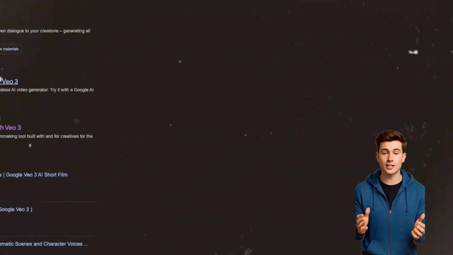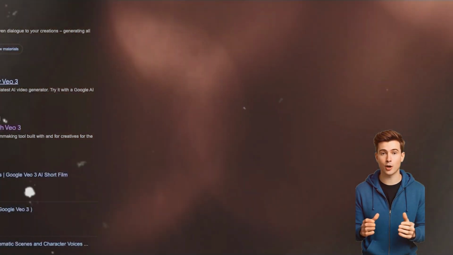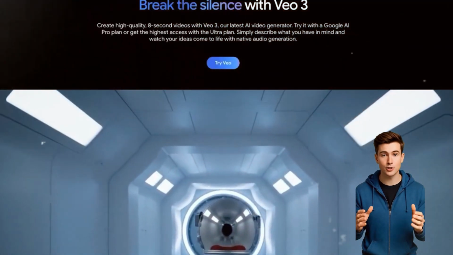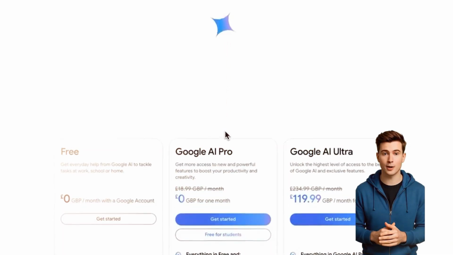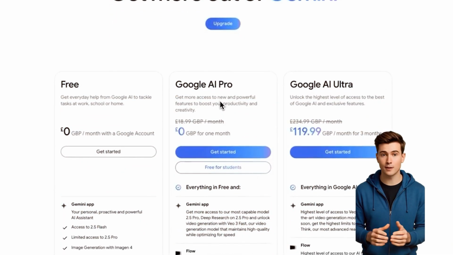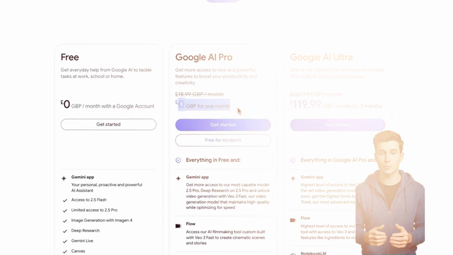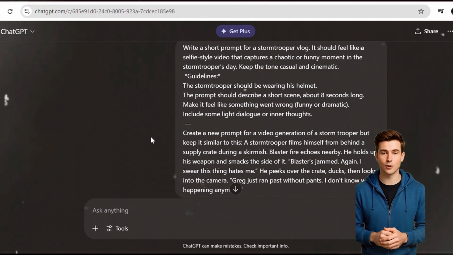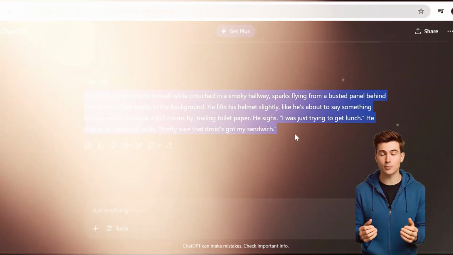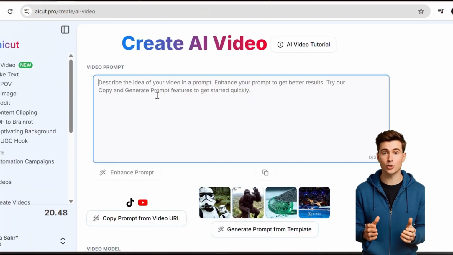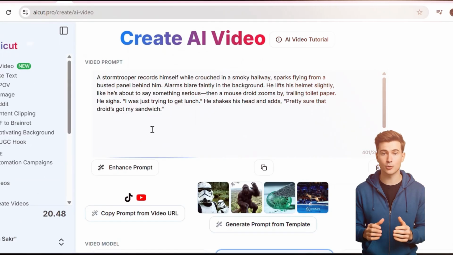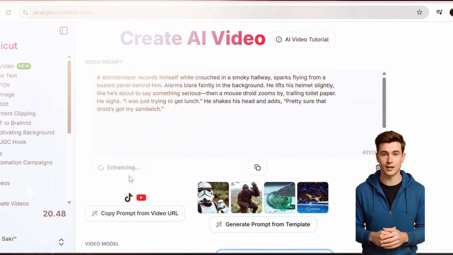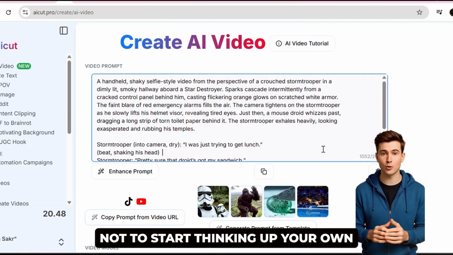It starts with a basic task like, write a short prompt for a Stormtrooper vlog, but the key is in the details. Keep it short, around 8 seconds to match Veo 3's current video cap, and make it feel like a chaotic or comedic selfie moment. The Stormtrooper always stays helmeted, always in character, and always speaking with just enough sarcasm or exhaustion that it feels like something ripped straight from a meme. That's the formula, and once you see it in action, it's impossible not to start thinking up your own.